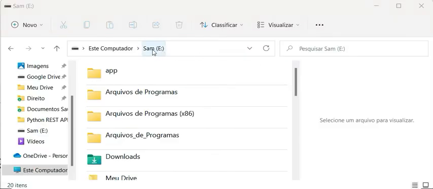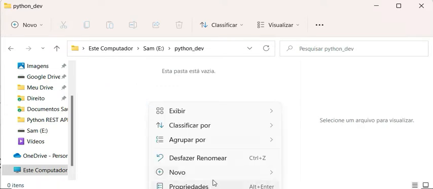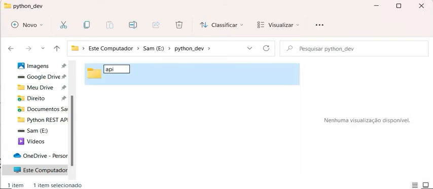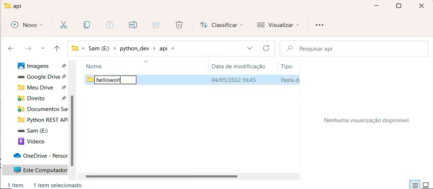On my root disk E, I'm going to ask for a new folder. The first folder is Python dev. Inside of it, let's create a new folder. Let's call it API. Then inside API, let's create a new folder and let's call it Hello World API.